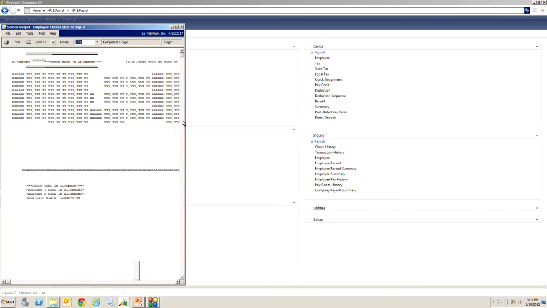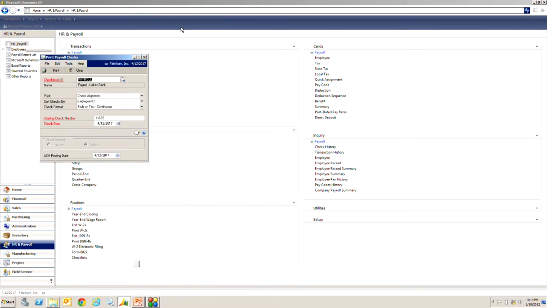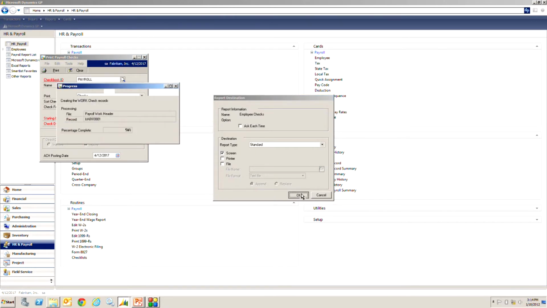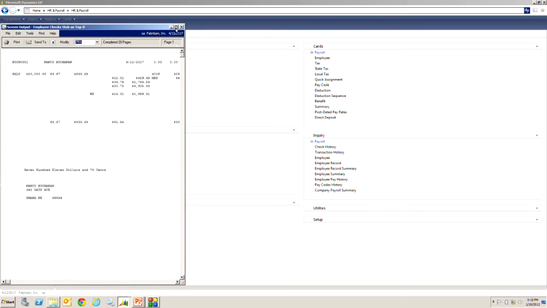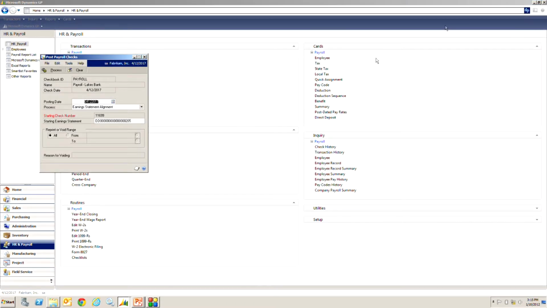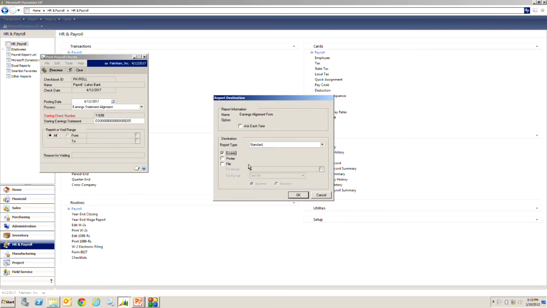It's going to create a quick alignment form. That's fine. And then if that's good, we'll print the checks. Let's hit print. These are the employee checks. You want to print out the earnings statement. Let's print alignment. Do that.